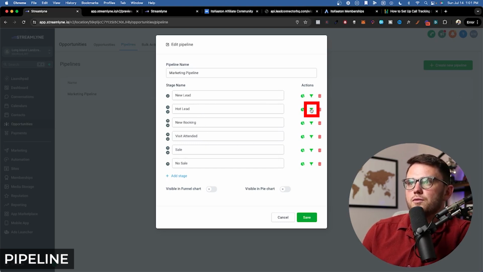For me, I wouldn't really want hot lead in my funnel, and I wouldn't want no sale in it either. I just want to see how many leads did I get, how many bookings, how many actually attended, and then how many got sold. However, on the stage distribution here, I do want to see all of those. So that's how I'll leave it.